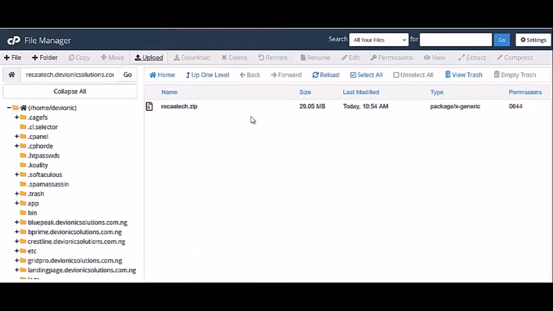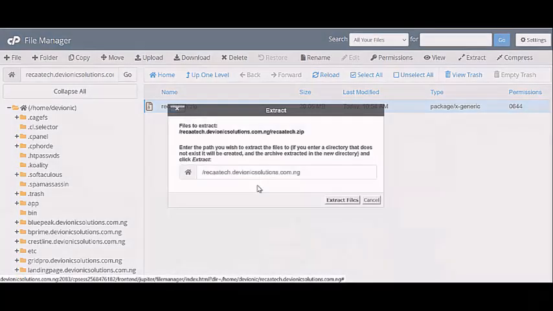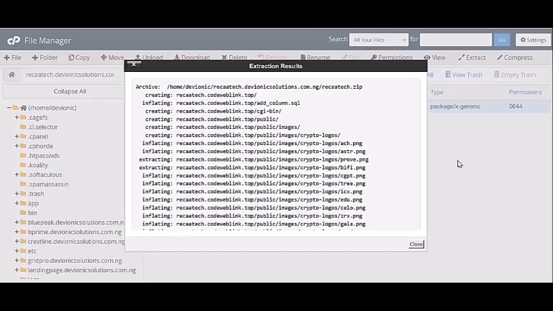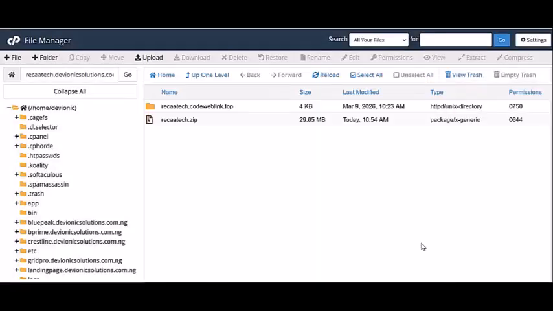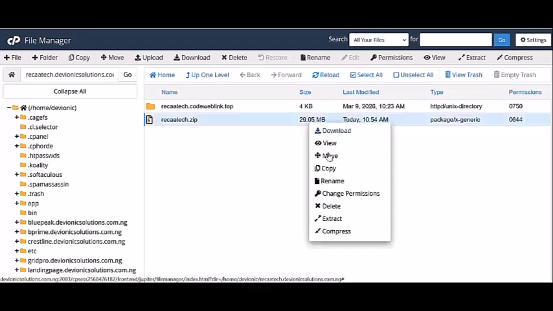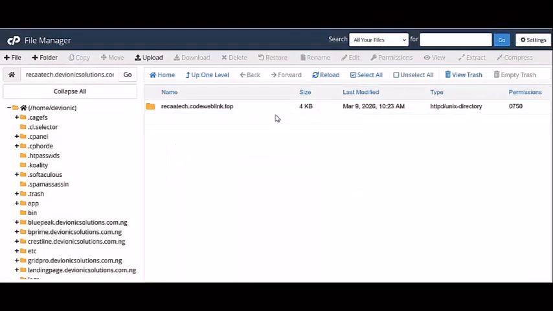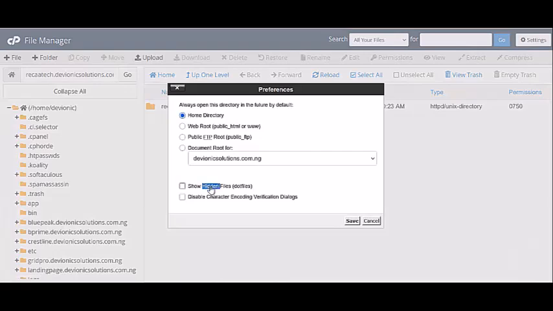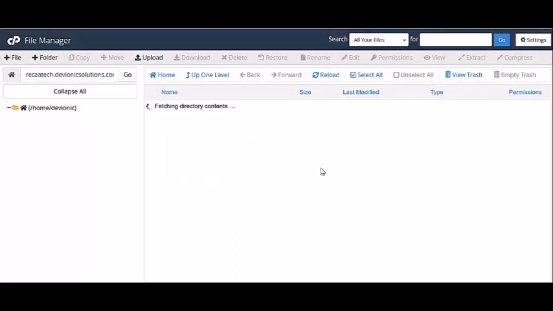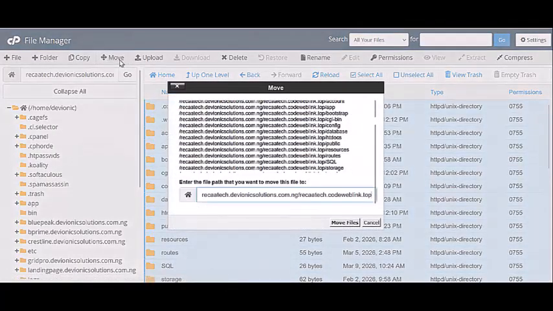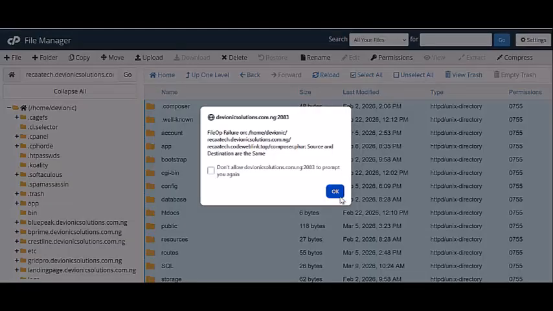Once you have uploaded the file, just right click and extract here, and then we wait for it to finish extracting. Okay, it has finished extracting, so just click on close here. Before you move it out of this folder, delete this zip, we don't need it again. Then click on settings, click on show hidden files, this should be checked, then click on save.